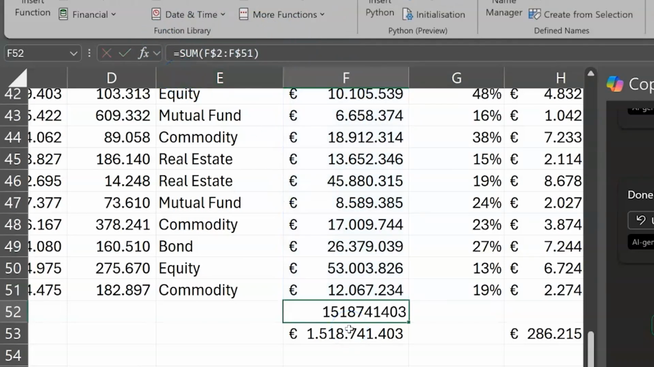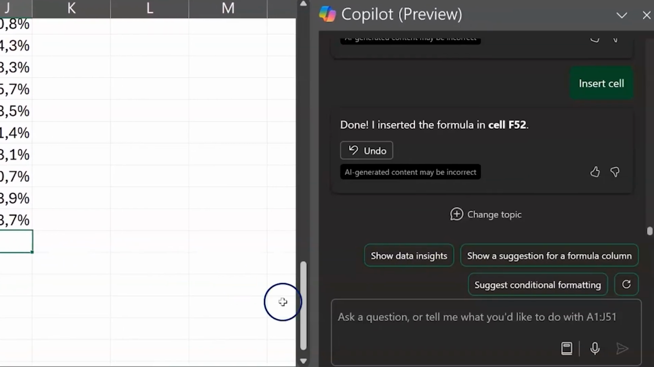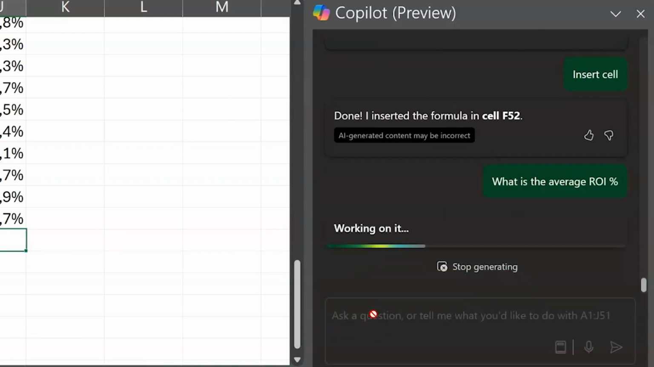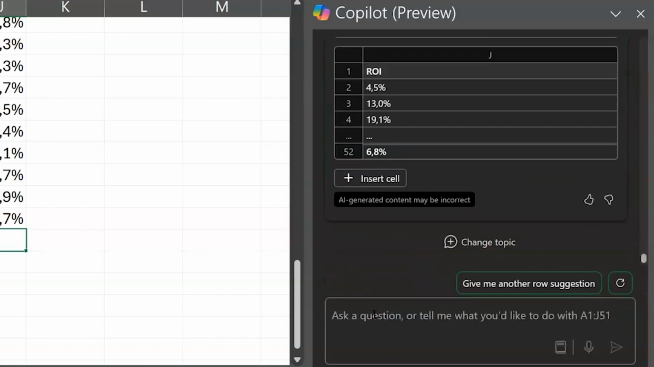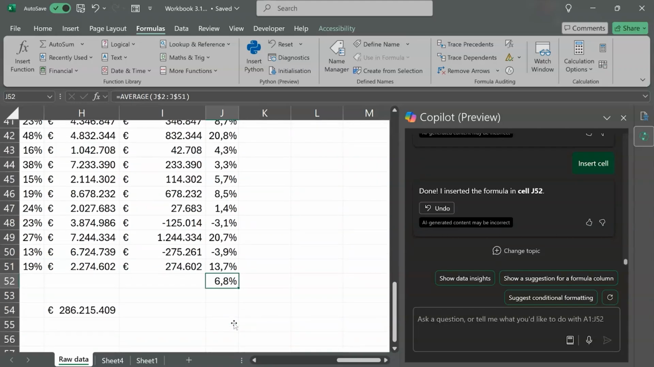Next, let's find the average ROI using the average function. Manually, you would enter equals average and select the ROI values. However, let's also ask Copilot, what is the average return on investment? Press Enter and select Insert Cell. Copilot calculates the average ROI as 6.8% and adds it to the bottom of the ROI in column J, storing the formula for future reference.